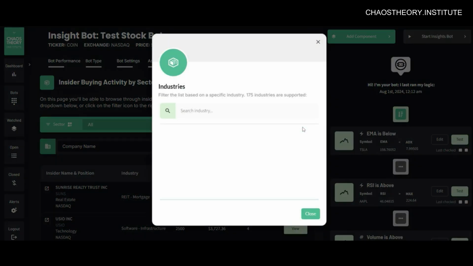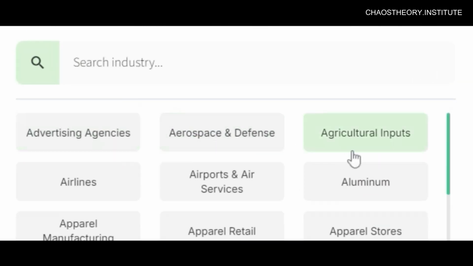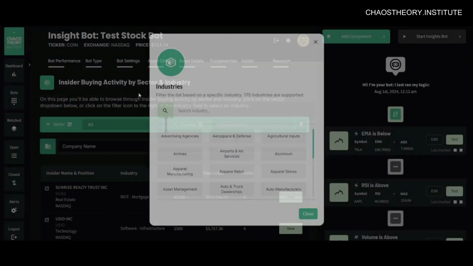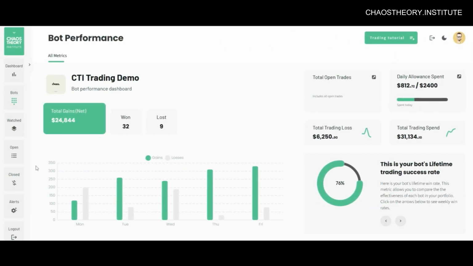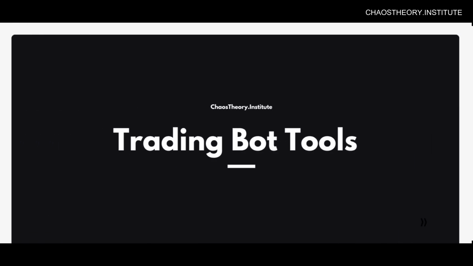So the good news is that you don't need to know Python, JavaScript, or any other coding language now to bring your trading bot to life. So in today's tutorial, we're going to explore a more modern no-code approach to building trading bots. So let's dive in by taking a look at the tools you'll need to get started.